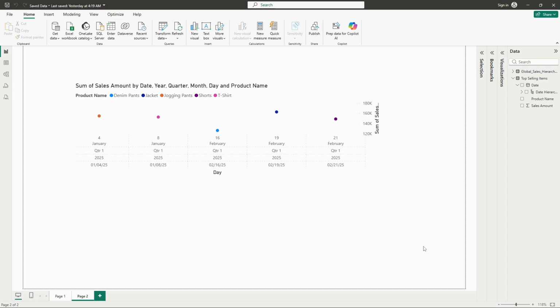Let's get started. First, open Power BI on your computer. If you're familiar with the interface, it should feel like stepping into a familiar room. If not, don't worry if your dashboard looks slightly different, the steps will still be the same.